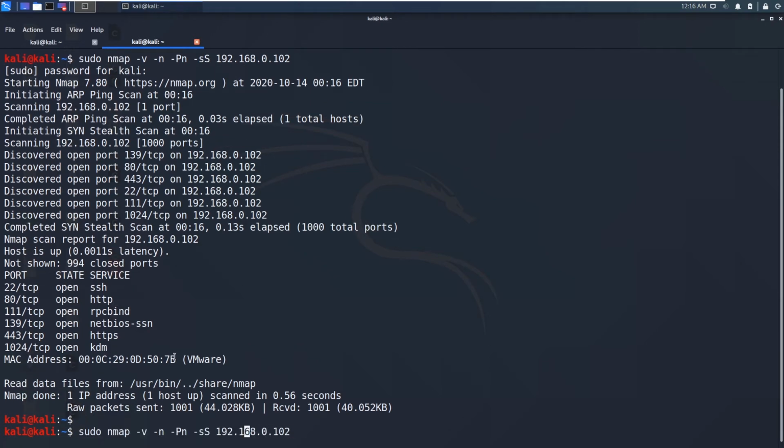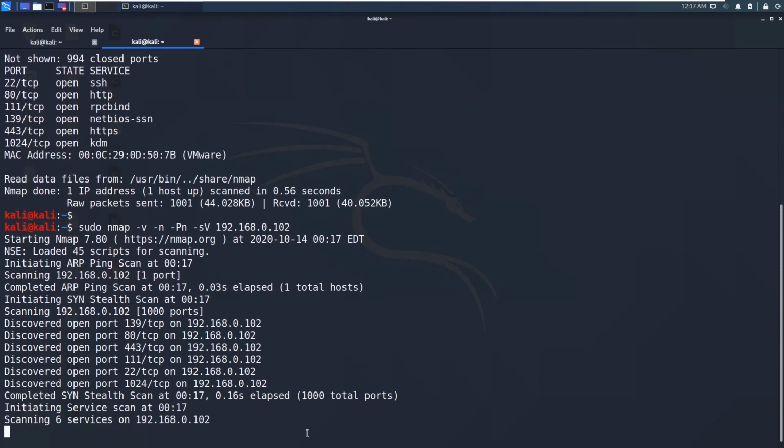And what we can do is find out the version numbers running on these ports. For SSH and HTTP, we do not have much information with this normal scan, so we can specify -sV. There are 6 services, and we will get some more information about them.